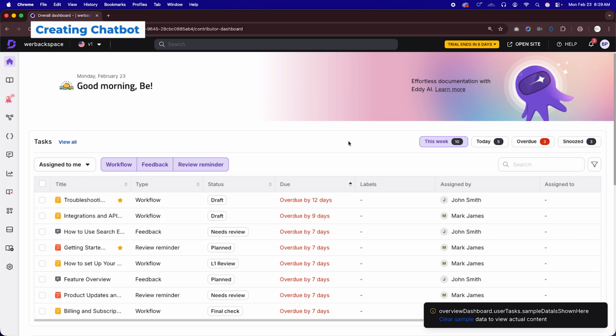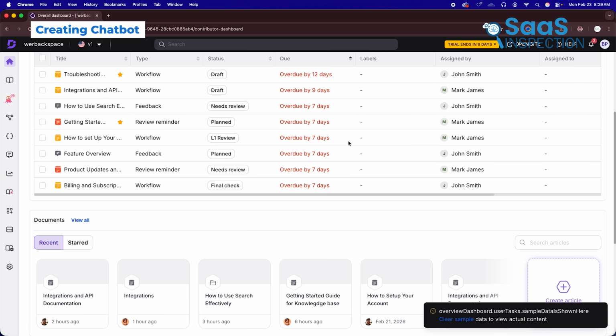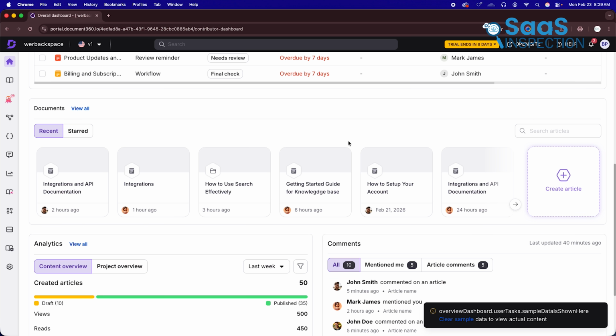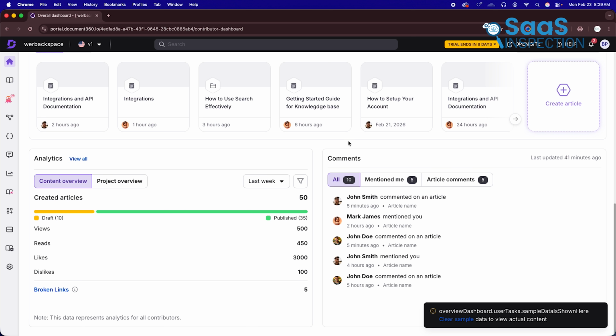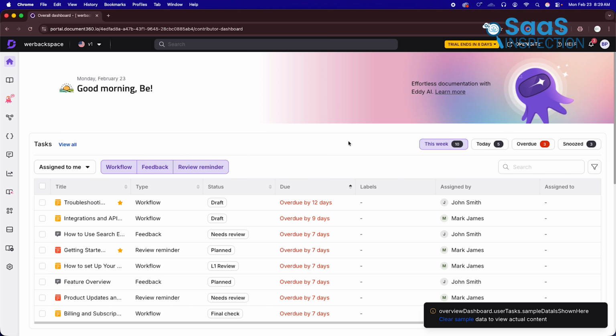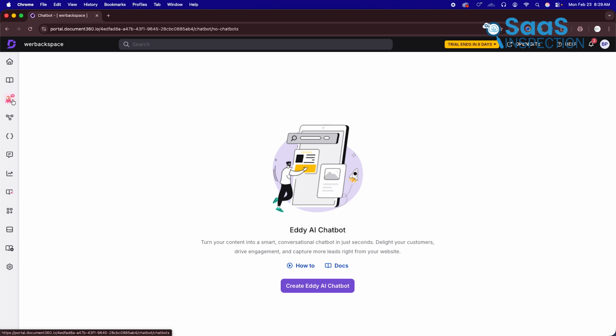To get things started, we found that the initial setup is designed to be very approachable even if you are not a technical expert. When we navigate into the knowledge base portal, the first thing we do is locate the AI chatbot icon on the left-hand navigation bar. It's tucked right in there with the other management tools, and once we click it, we're greeted with the option to create a new Eddy AI chatbot.